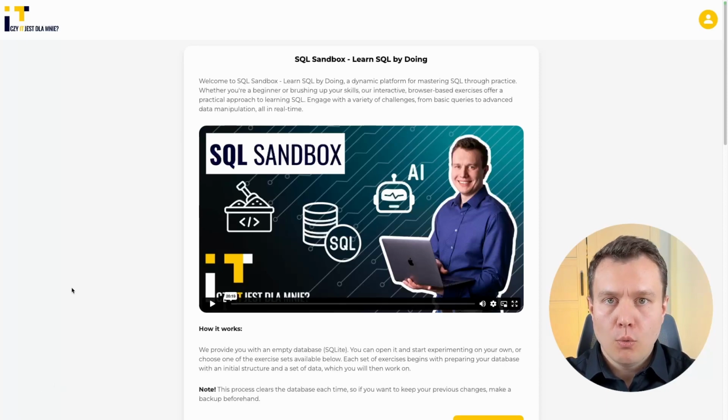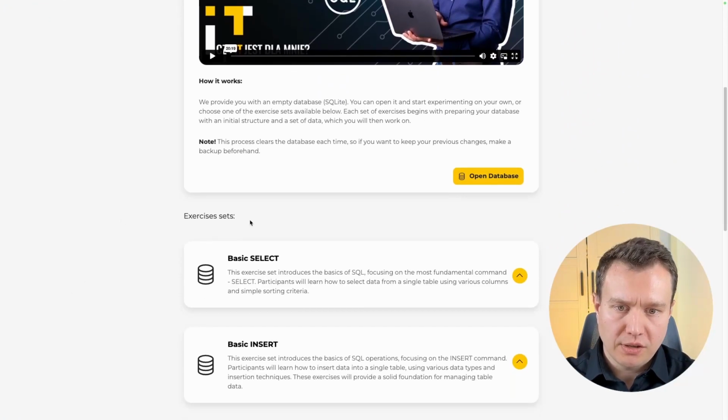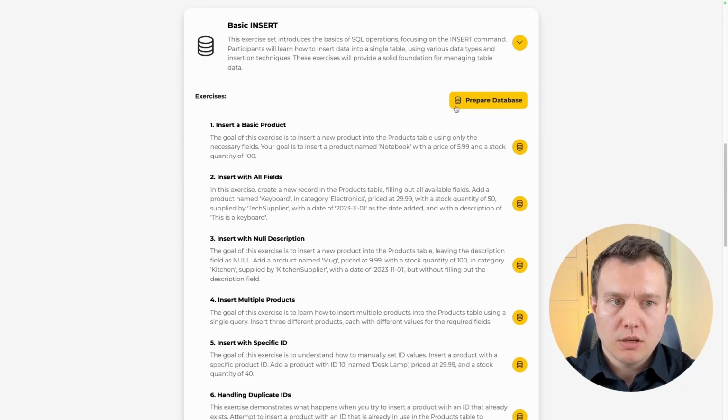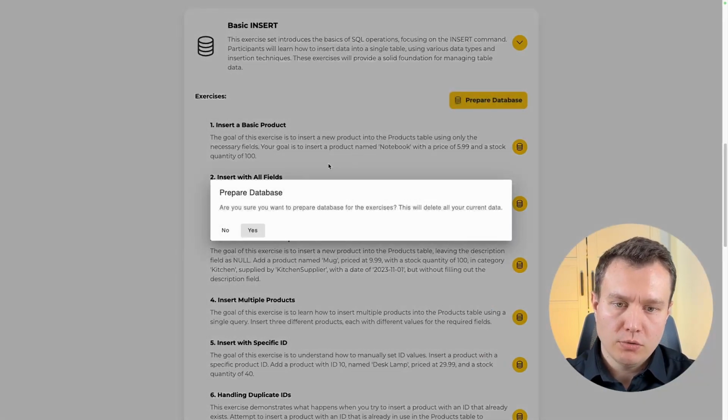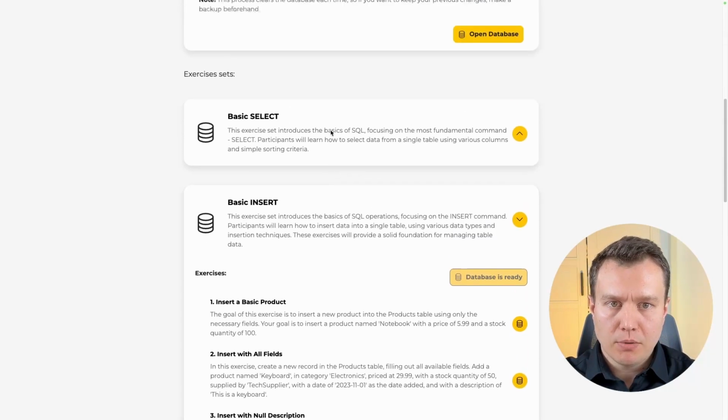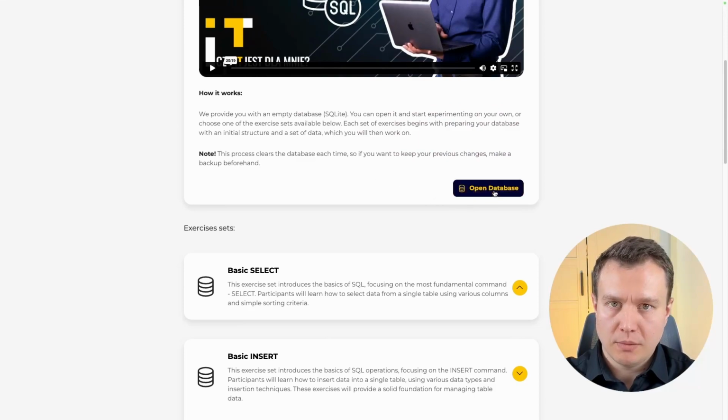First of all, we need to scroll down to exercises set and find basic insert set. We need to expand it and we need to click prepare database button. We need to confirm the operation and after that our database should be filled in with one table, products table, and that's the table we are going to use for today's inserts. When that's ready, we need to scroll up and we need to click Open Database button.